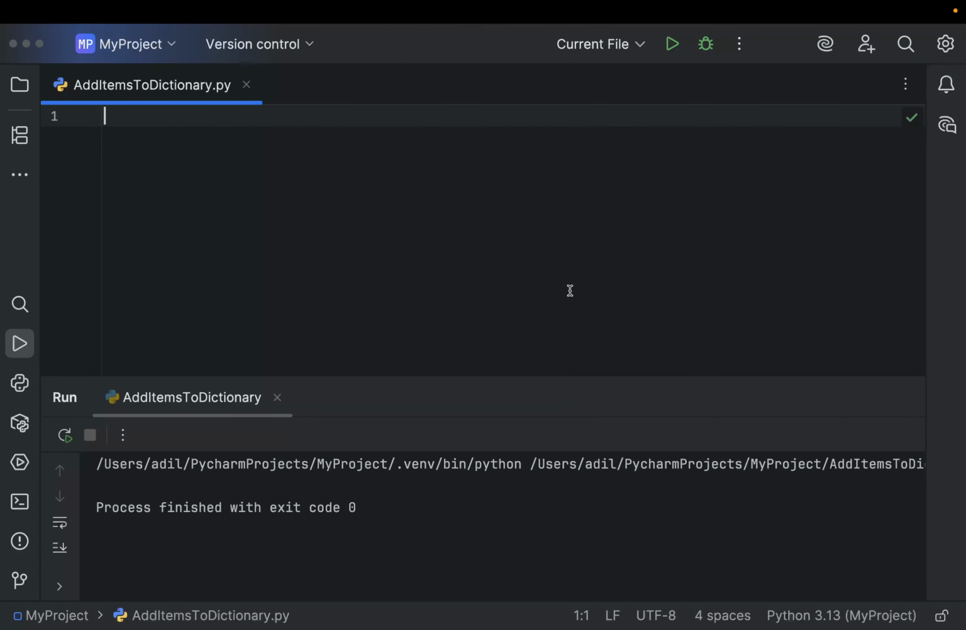Now it's time to focus on adding new items to a dictionary in depth. This is especially useful when you are collecting user input, building a record system, or dynamically updating data during a program. So let's get into it.